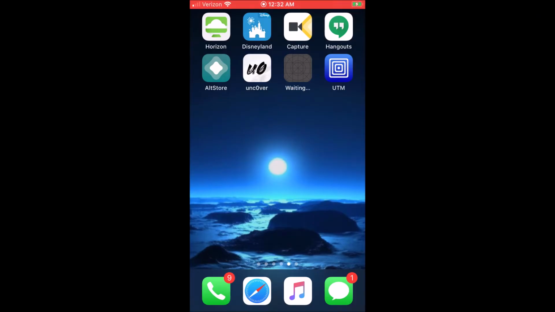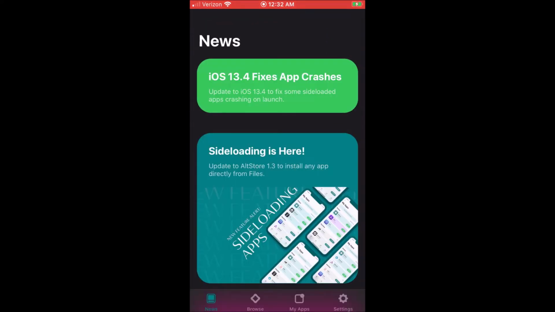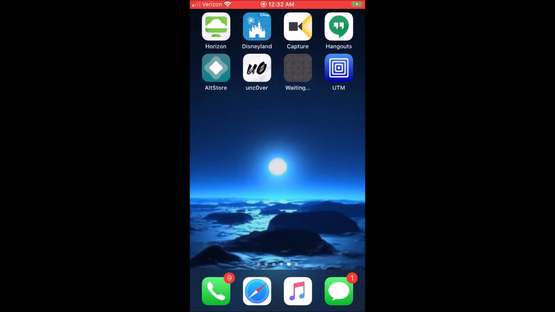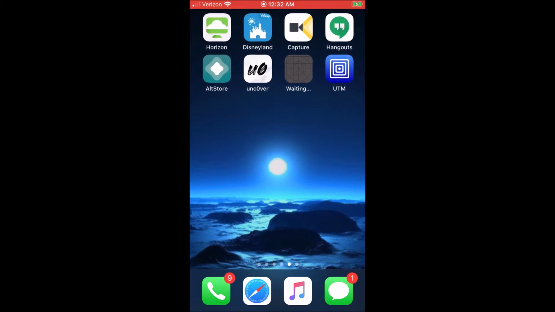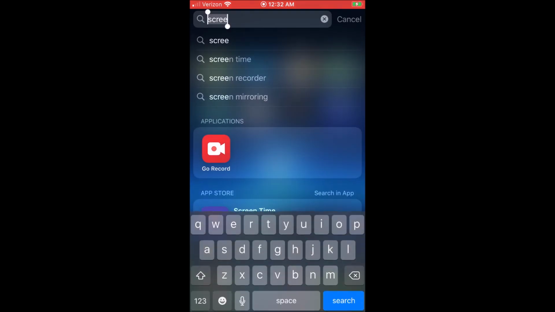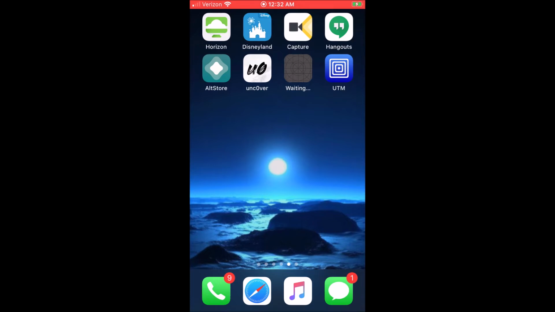Once you've done everything on your computer, switch over to your iPhone, and you should see an app that says AltStore. Now, you're going to want to open this app at least once. Click AltStore to open the app, and then press the home button to close out of it without fully closing it.